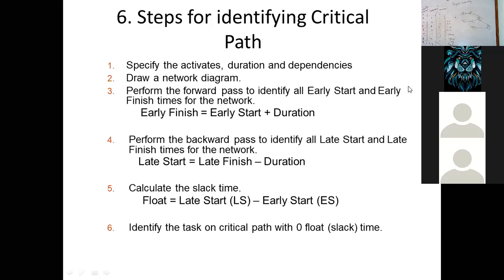Anchal, did you understand or not? It seems like a little bit understood. Ma'am, I got it. Okay, next is to draw the network diagram. I have drawn the network diagram. Now next is to find the early finish, early start, late finish, late start. You can see some formulas on the screen. If you know the early start and duration, you can calculate the early finish. If you know the late finish minus duration, you can calculate the late start. And to find the float, you need to calculate the late start minus early start.